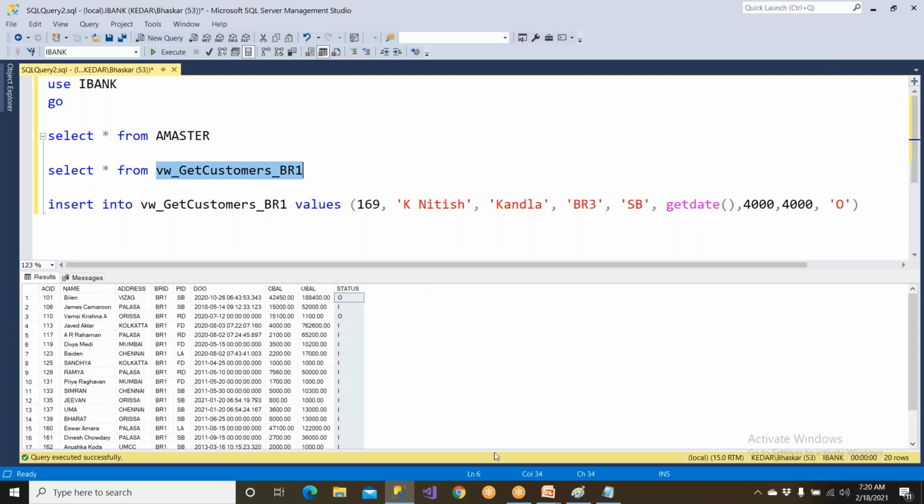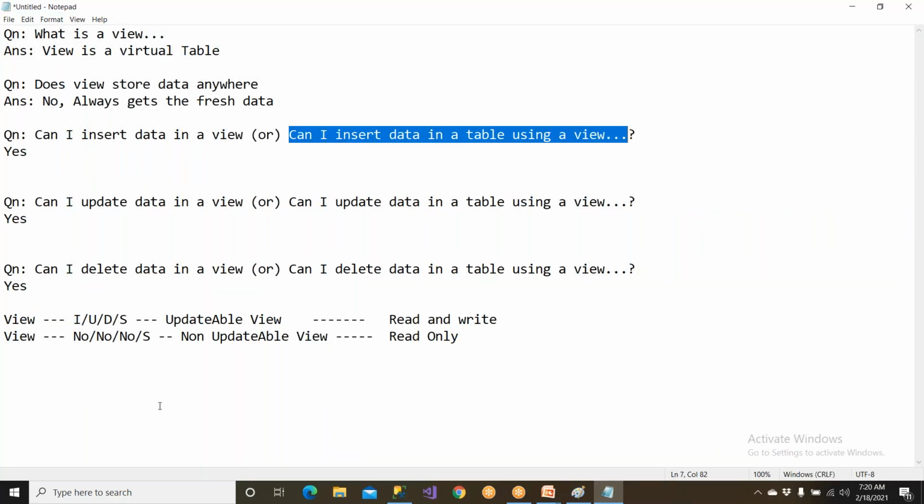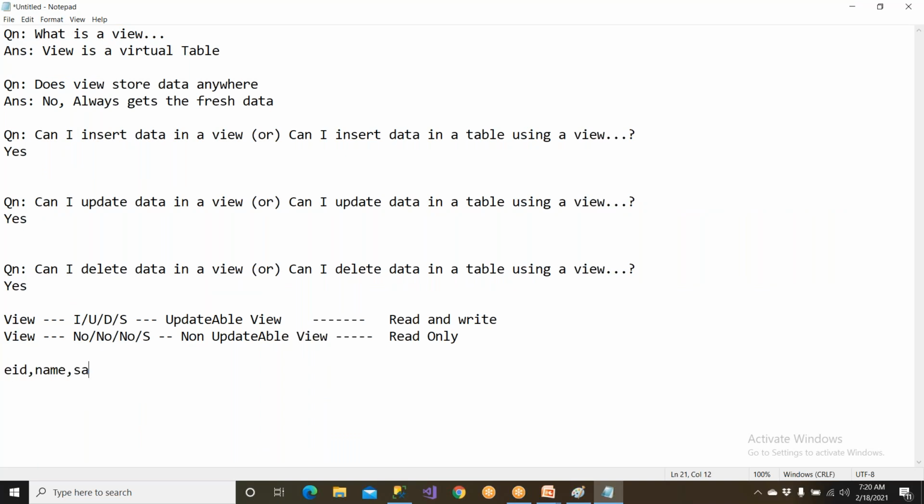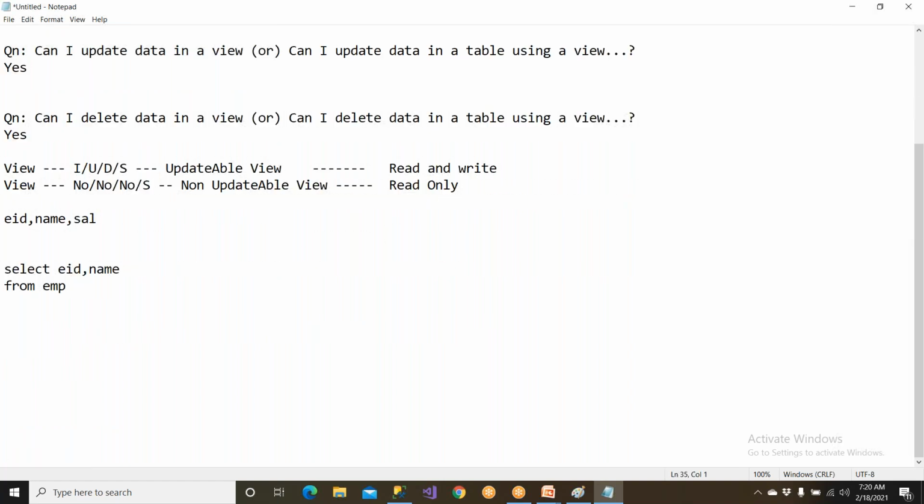Clear? So let us say we have three columns in the table: employee ID, employee name, employee salary. But in your view, you're saying select employee ID and only the name from the table employee, and you're going to create a view, right? So this is the view query. Now you are going to get only two columns, right?